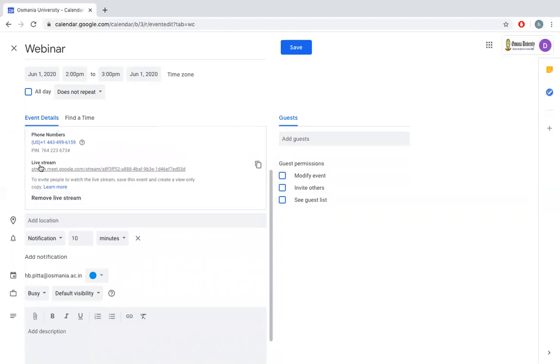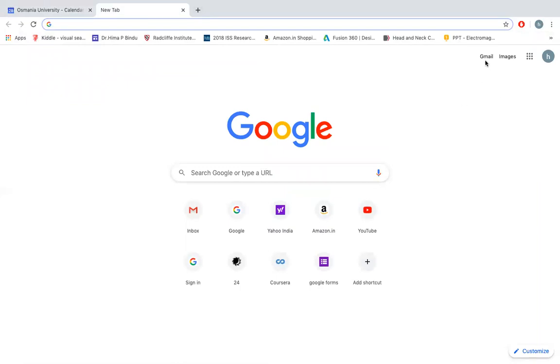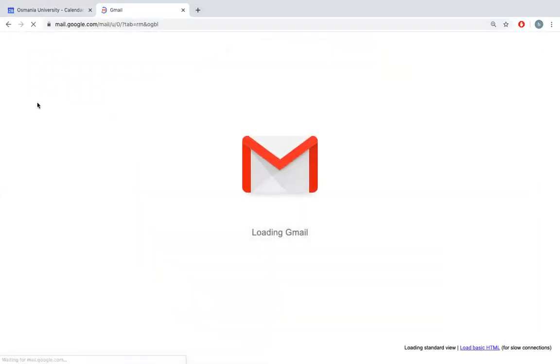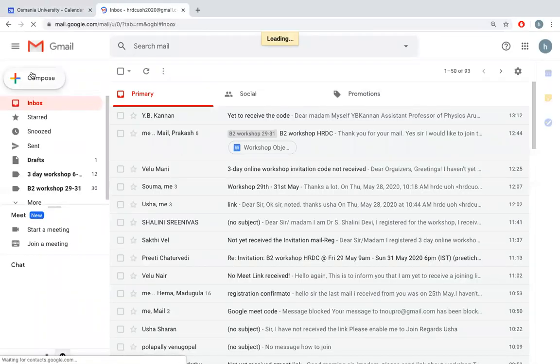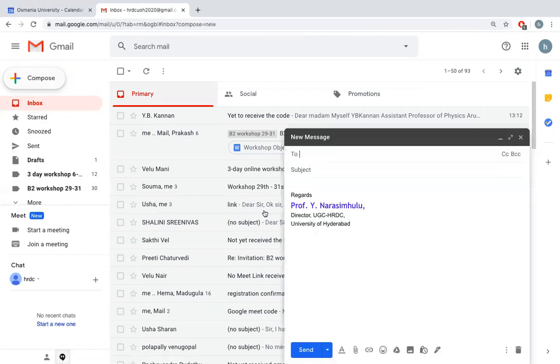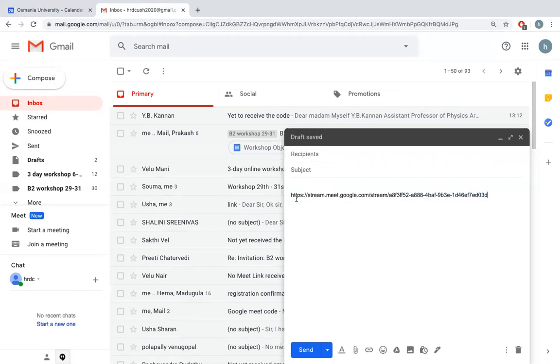So I have a link for live stream here, stream.meet.google.com. This link I can copy and I can share on WhatsApp or any other social networking where you want to share, like Facebook or email. I'll just show you where you can share. So go to my inbox, I can compose, and I'll be able to share. You can see this is the shareable link for me. So I'll insert a link for this. I can send it to somebody, for example.